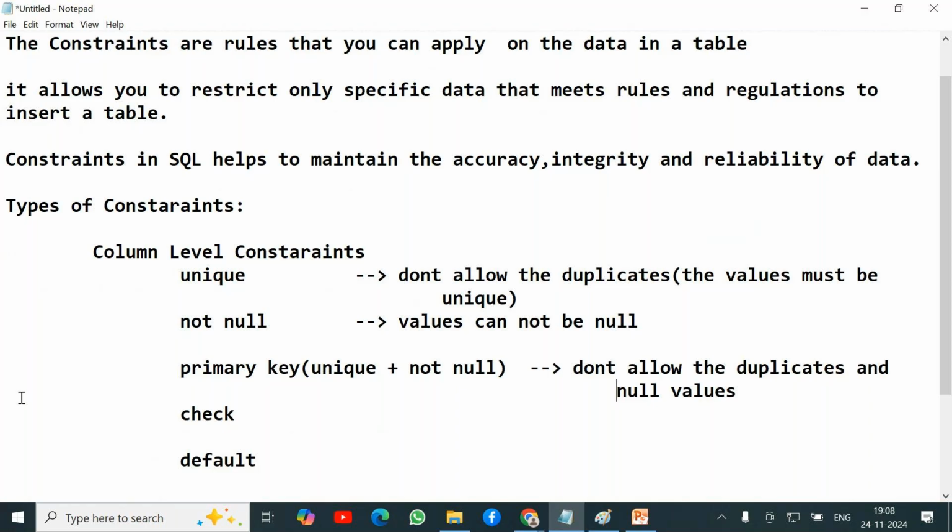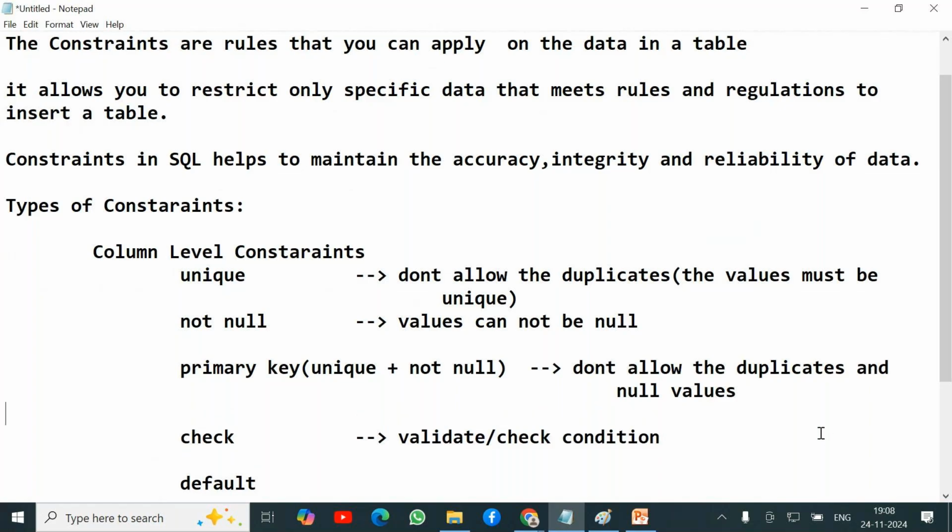Next, another constraint, check constraint. Validate the condition. That means at the time of creating a table, we apply the check constraint on top of any column. At the time of inserting the data, first verify that condition. If the condition is satisfied, then only that value is inserted. Otherwise, that value is not inserted. That is a check constraint.